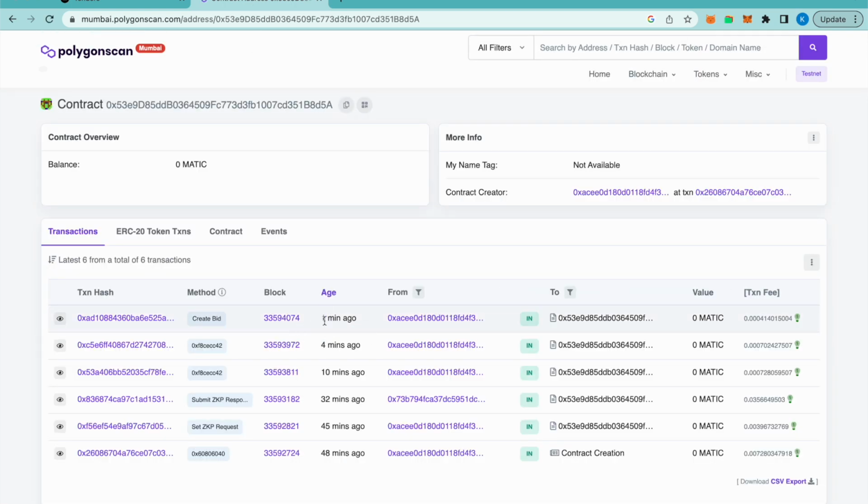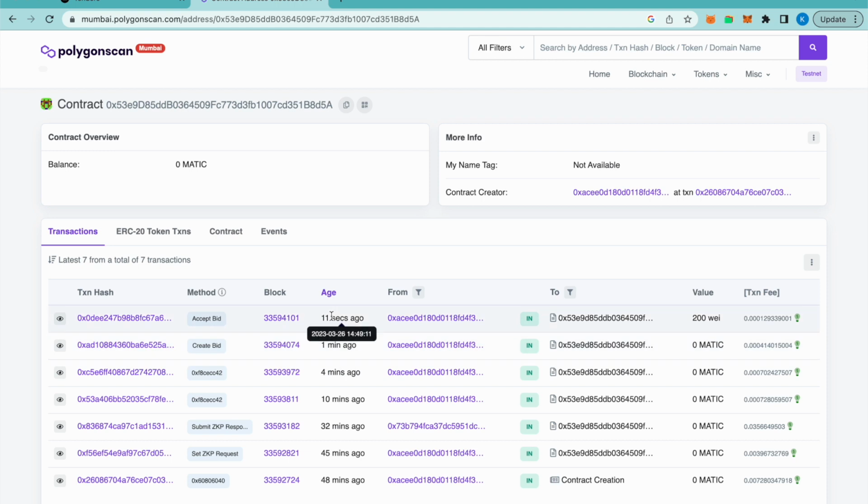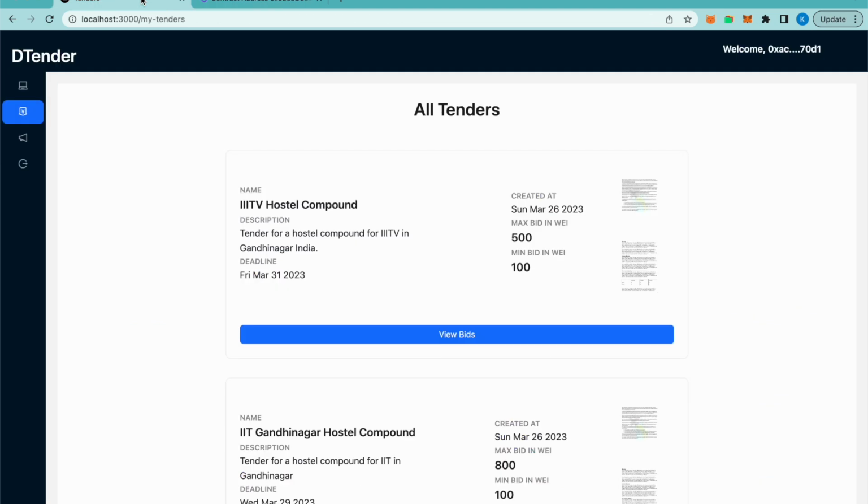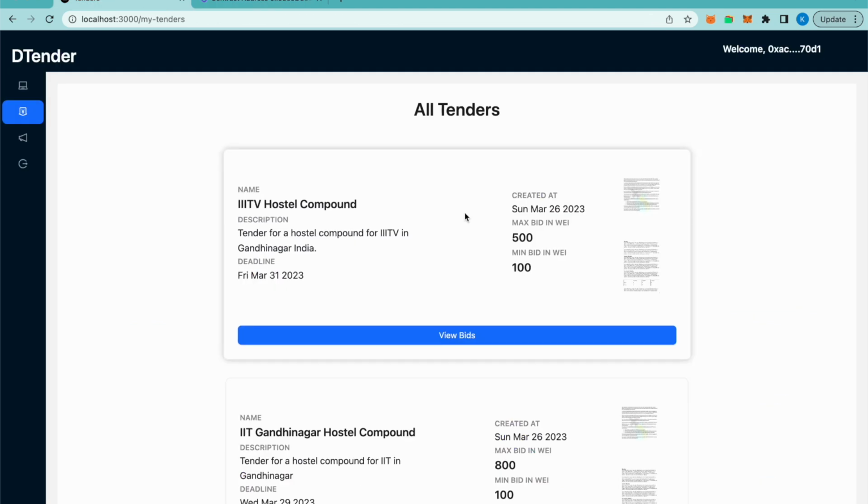And as we can see in the Polygon transactions here, 11 seconds ago we made a successful transaction of accepting a bid, and now this 120 that the person bid has been transferred, and now the person can start the project, and hence our goal towards this project has been completed successfully.